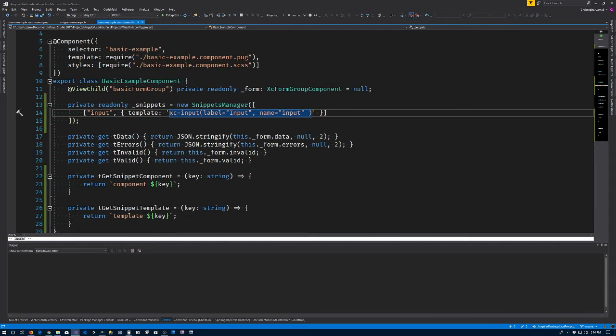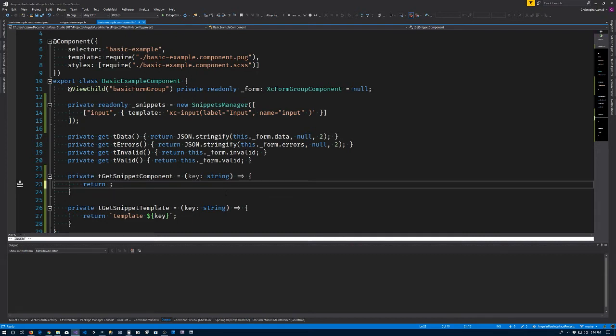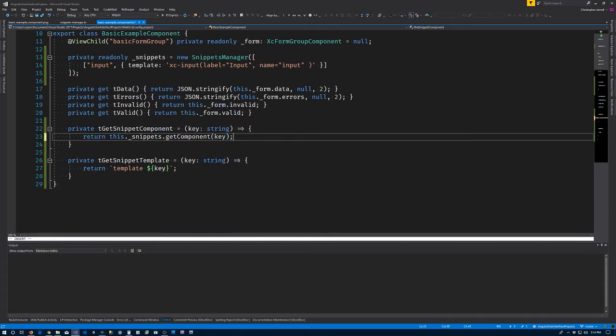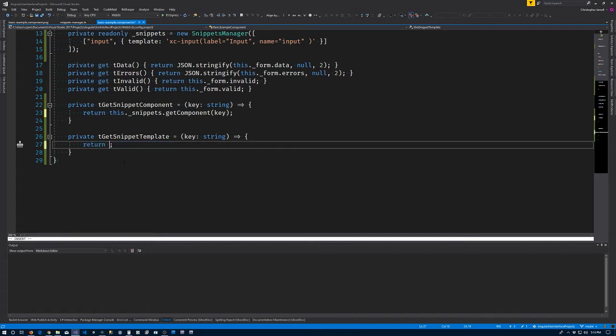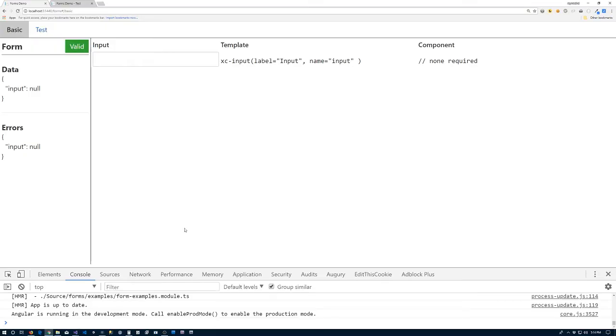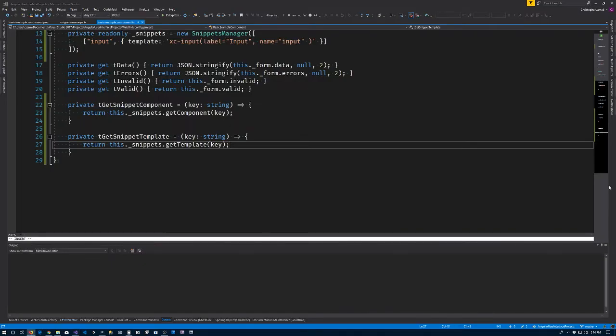Perfect. So now we can update our get snippets down here, and then this will be this.snippets.get, in this case component, passing in the key, and this one would be this.snippets.get component, not, if you want it to work right, template and key. Save that. Look at our browser. So now we have the template and the none required for our component. Help if I would stop clicking on the right one.